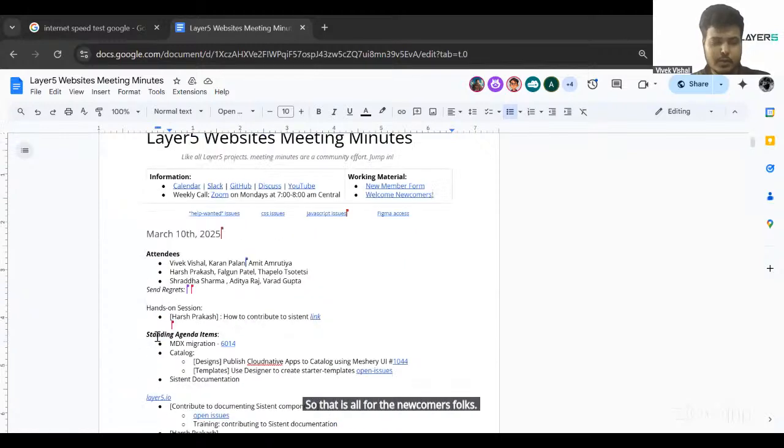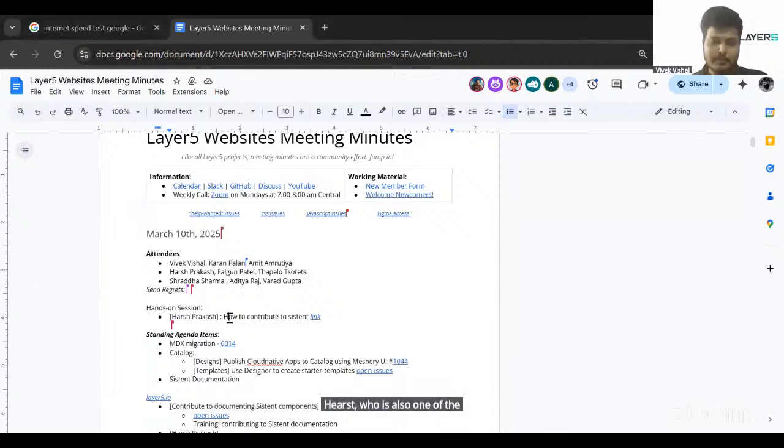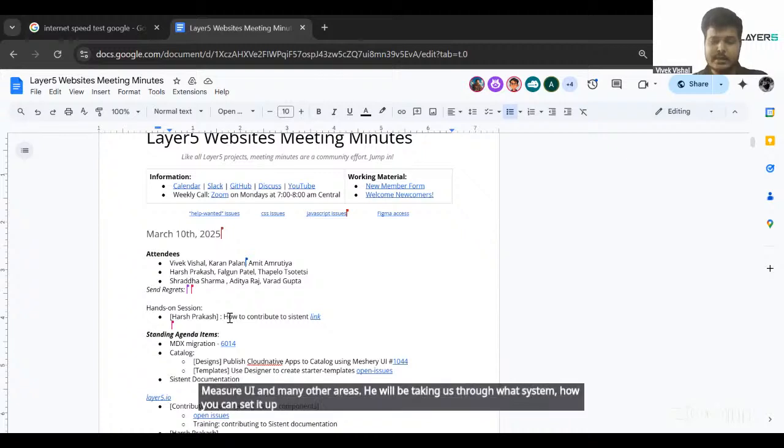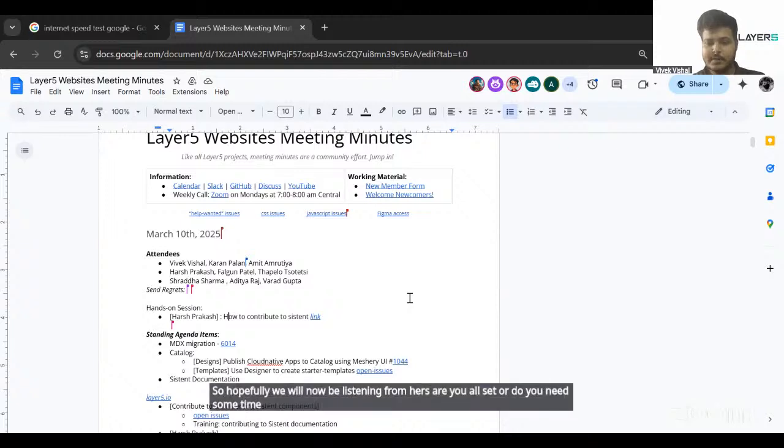We will now be moving to the very first item, and that's a session on Systent. Harsh, who is also one of the co-hosts and has been very actively contributing to Systent, Meshri UI, and many other areas, will be taking us through what Systent is, how you can set it up locally, and how you can make changes to it. He will also be touching on how to work on documenting Systent components, so components that are already part of the project, and how you can document them in a particular section on the site. Harsh, are you all set, or do you need some time for us to circle back?